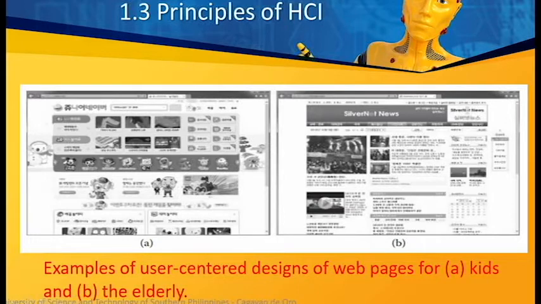But as you can see here on the left side, it's intended for kids, a web page. Okay, we have discussed the definition of HCI. Now let's proceed to the importance of it. Why is it important? So if your target is kids, of course your content should be for kids. Likewise, on the right side, we have a web page for elderly people. So the target is elderly, so content should be focused in line with elderly needs.